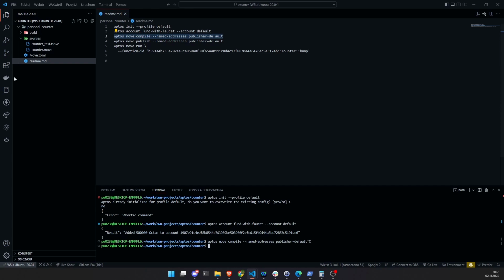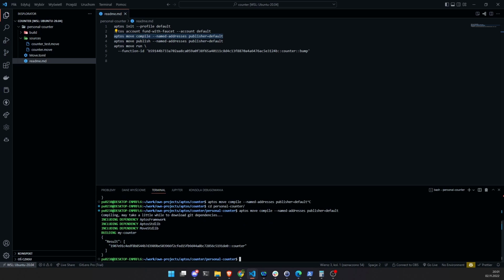But wait a second, because I need to go to my personal counter. cd personal counter, and here I may run a command that will compile our counter. Basically, you have to pass the command aptos move compile, then pass your address as a name. You need to pass the variable which you used, and also your wallet which you want to use here.